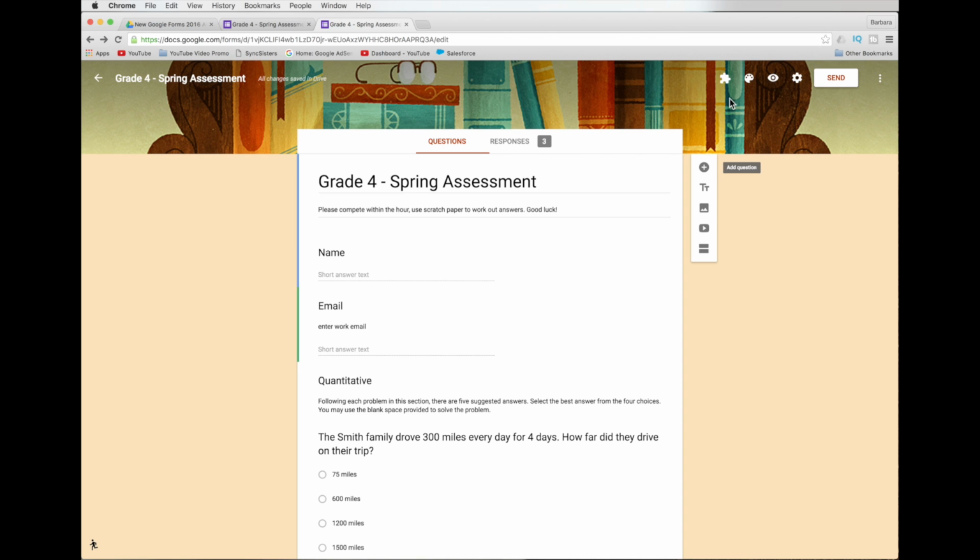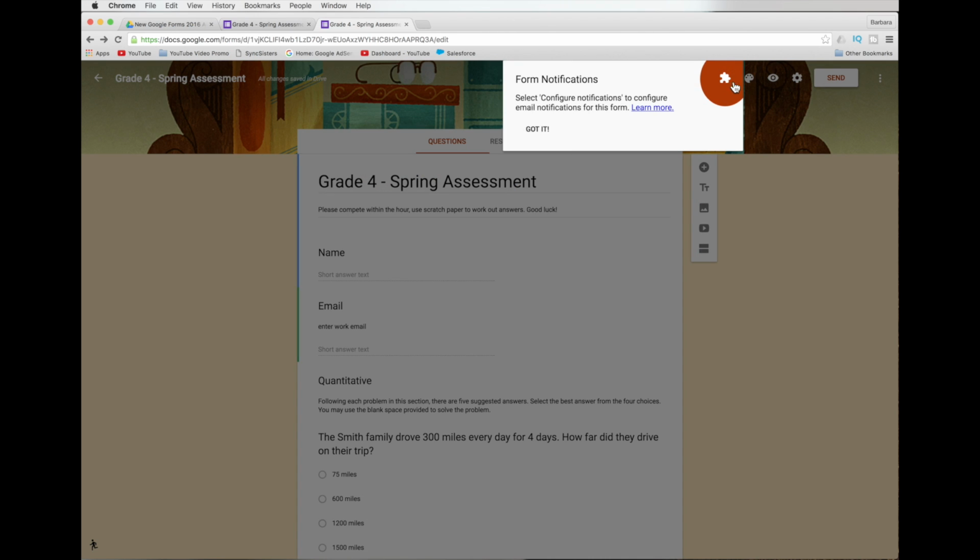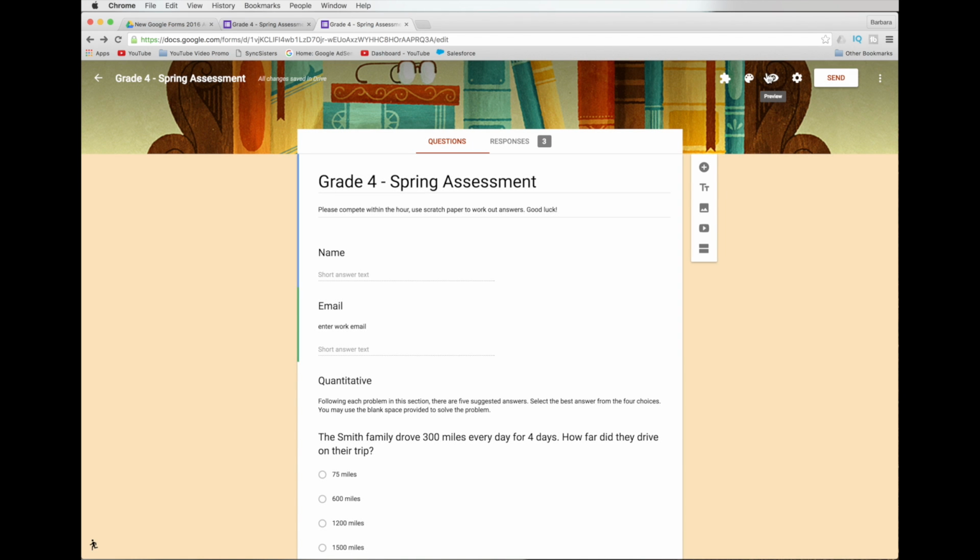Right, exactly. So now I'm going to go to my little forms icon. Oh, that comes up. Configure notifications to configure email notifications for this form. You could learn more. It's a great way to research the add-on. We'll just say got it, because we're the teachers here, right? Yeah, you've already done it. So here we go. But now we have three things.